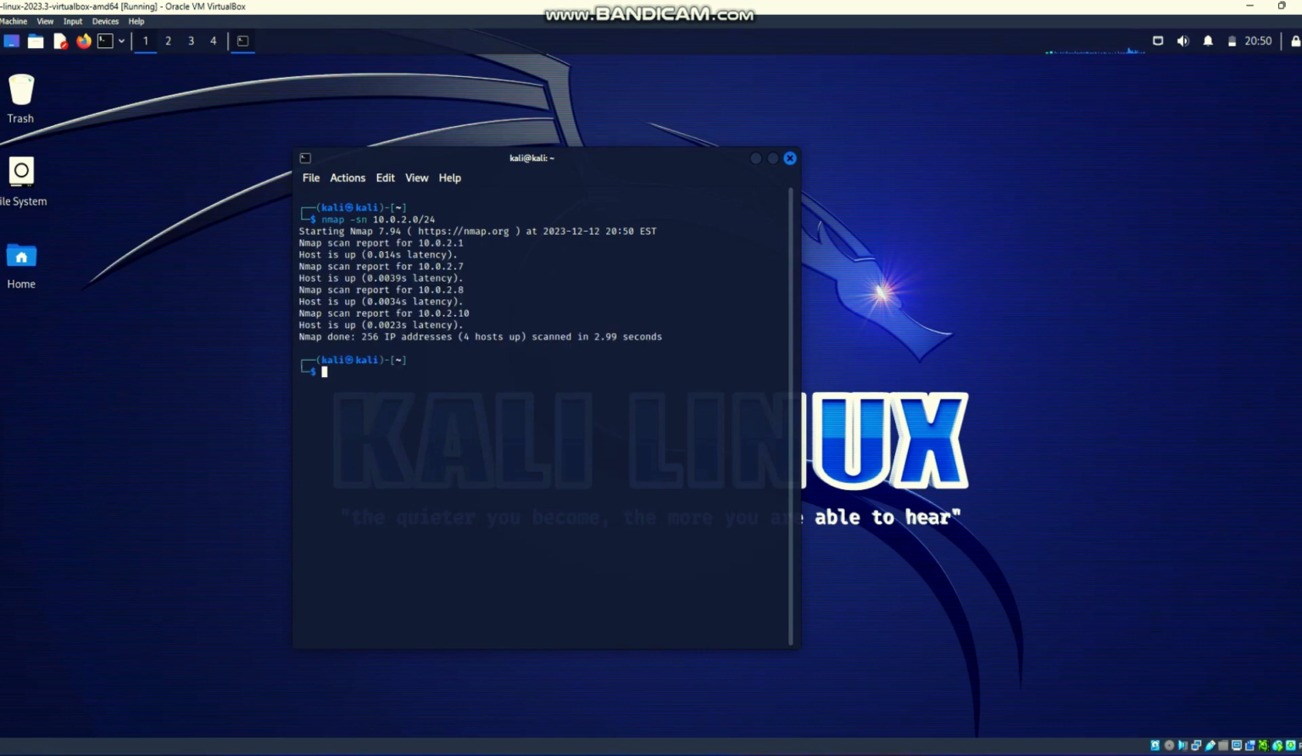Great. So when we did the scan, we could see these are the various hosts we saw: 10.0.2.1, 2.7, 2.8, 2.10. So it means these are the available hosts on the network. Now, it says 10.0.2.1 is up. So it means that host is alive for us to perform any kind of activity we want to perform on it. So 2.7 is also up, 2.8 is up, and then 2.10 is up.